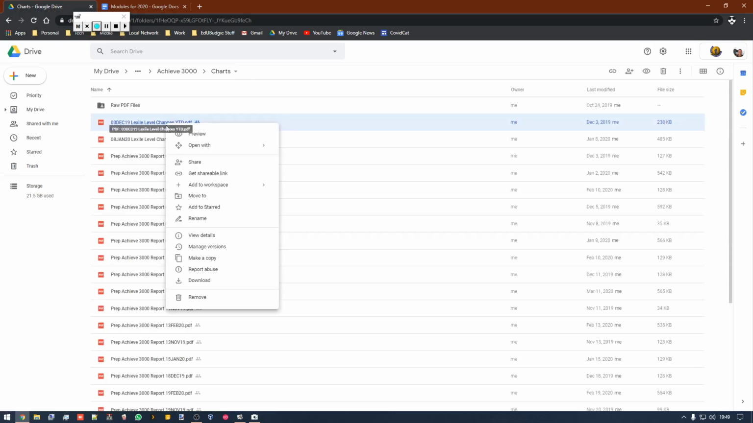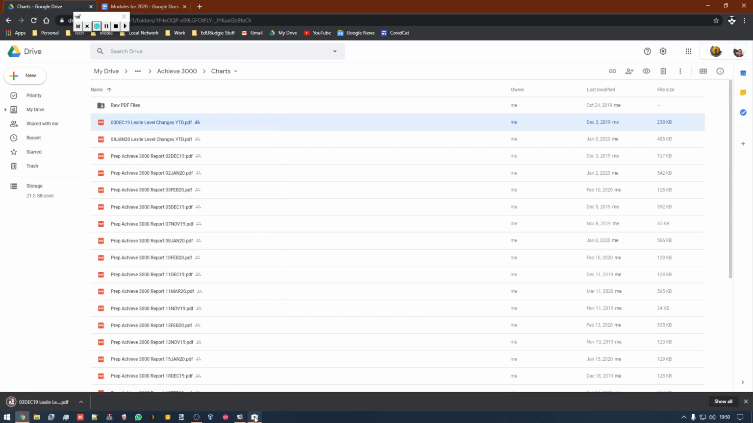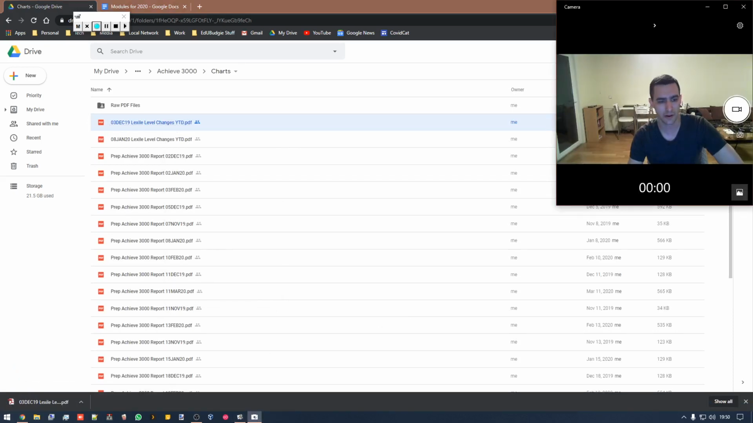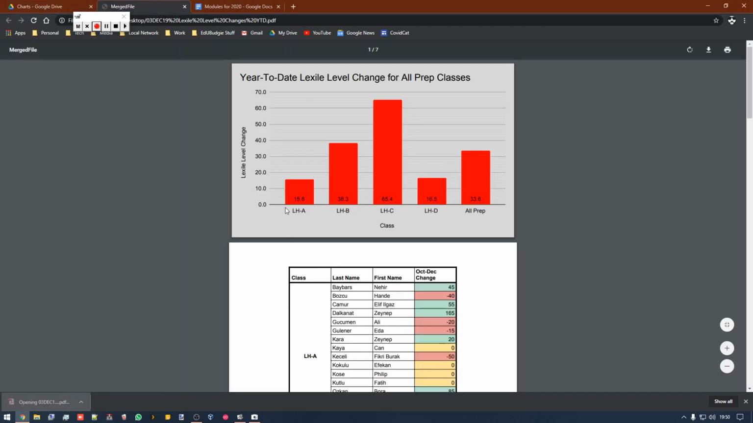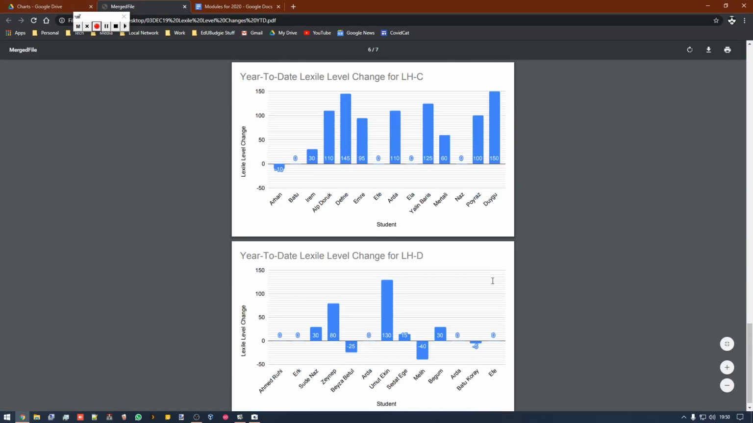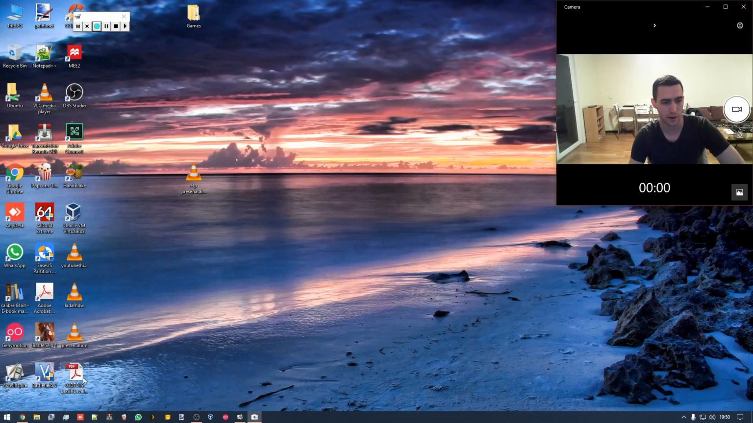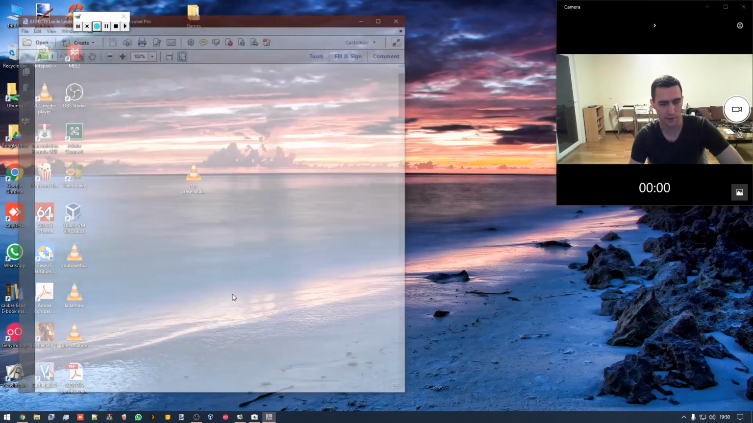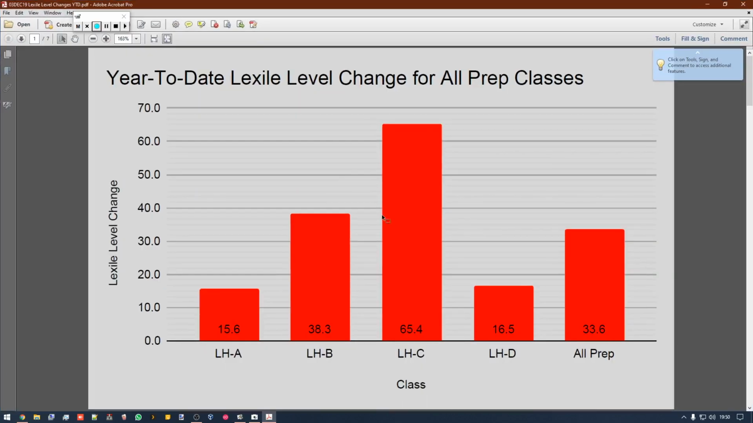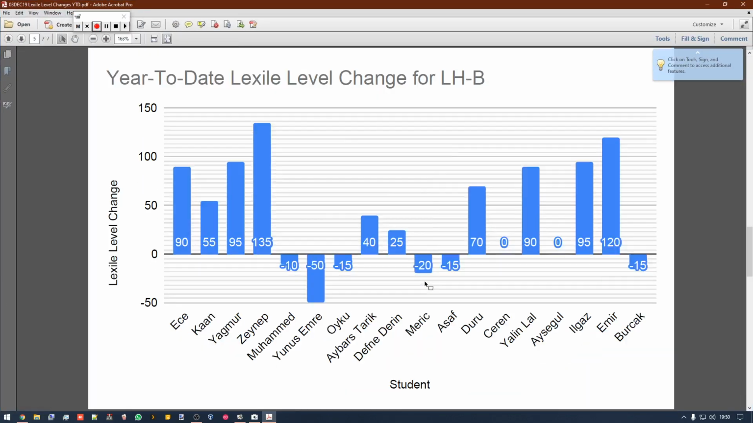So let's download one of these. Now I can either open this up right in here, or I can download it and open it. Either way, doesn't really matter. Whatever's on your screen is going to show. So this is that PDF. I can also just open it here, and here's that same PDF. So everything that's on the screen, every single thing is being recorded.